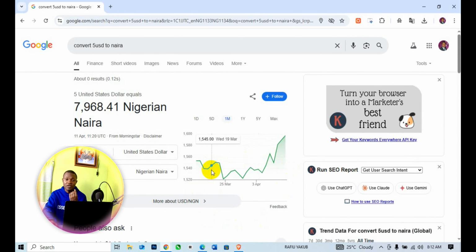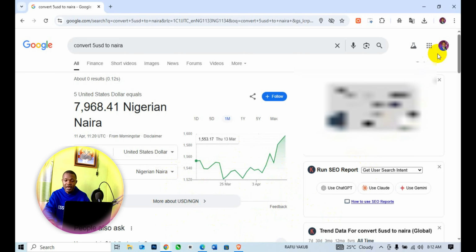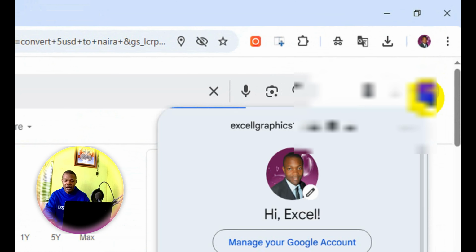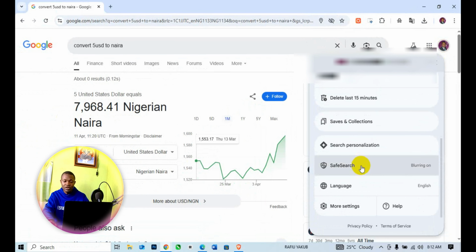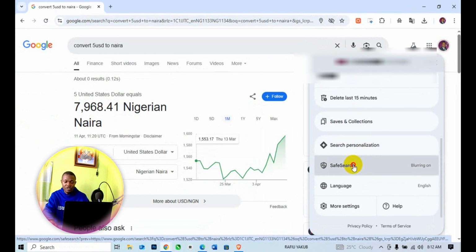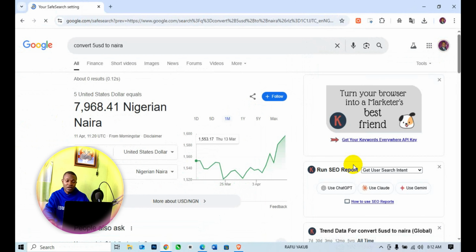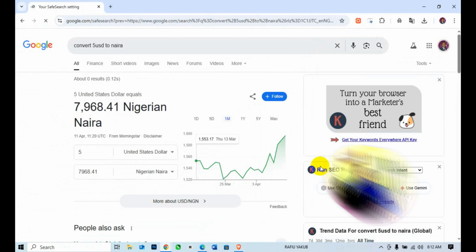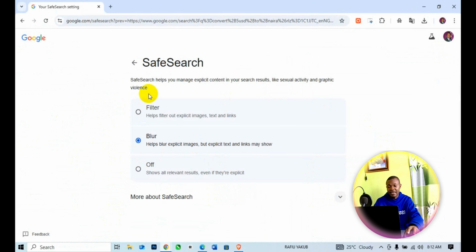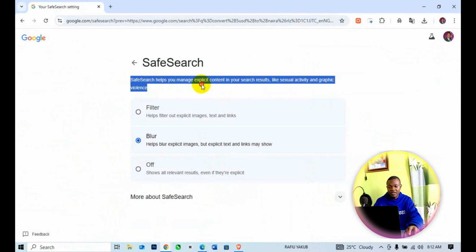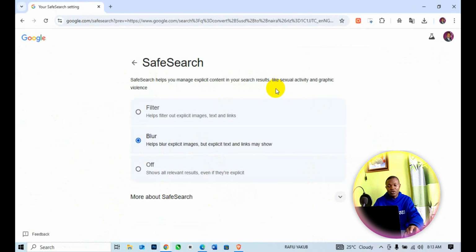And for you to work on your Safe Search result, what you need to do is to simply come to the top right here, click on your profile icon, and this is going to drop down. Then scroll down and make sure you look for Safe Search, which is turned on by default. So click on it. Then it will redirect you right here. Safe Search helps you manage explicit content in your search result, like visual activity and graphic. So this is the work of Safe Search.